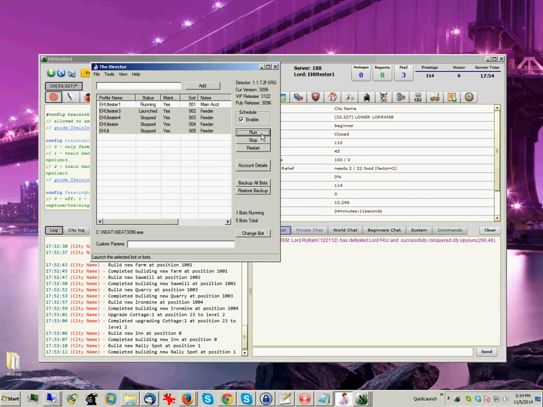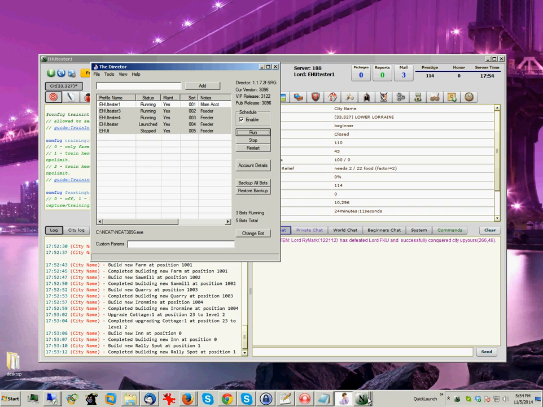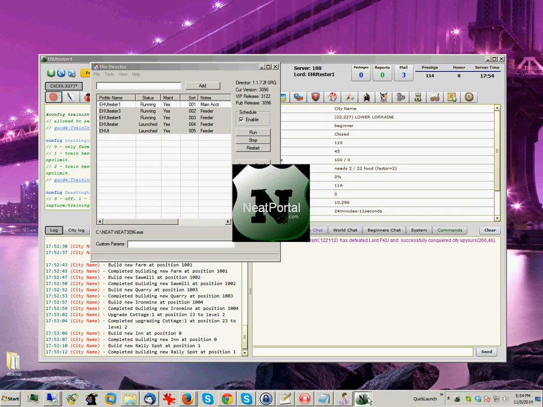That's about it for this guide. You know how to set up Neatbot with the director, you know how to put in a goal, you know how to save and apply it. You're set. I'll cover more advanced goals and guides later on.